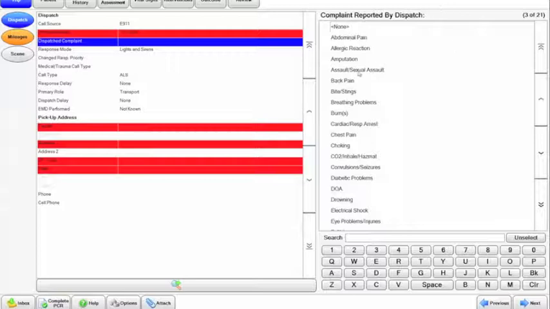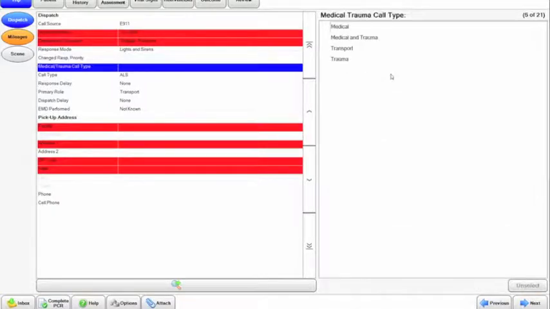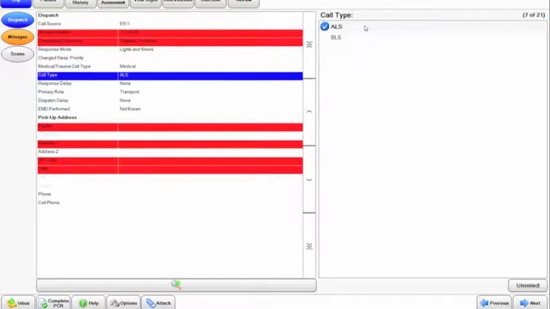I know it's not the most inclusive list at times, and you probably recognize a lot of these items from other reporting software because they are essentially a national database we go off of. So we can pick diabetic problems. It automatically moves me to the next one. It defaults to lights and sirens, so I can hit tab. If you change the response priority, you can note it here. We'll select medical for this type of call. It defaults to ALS.